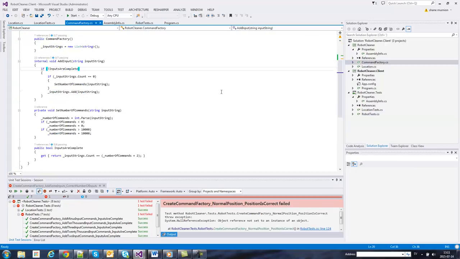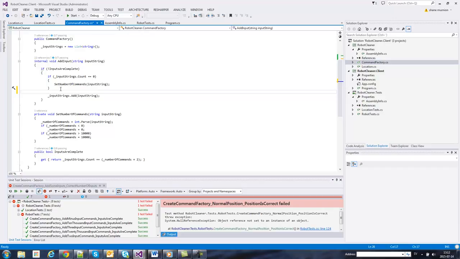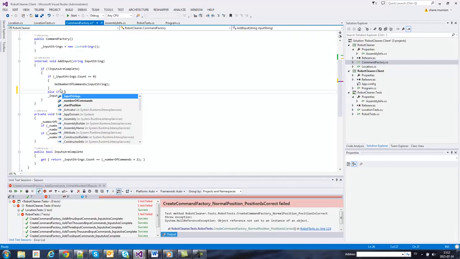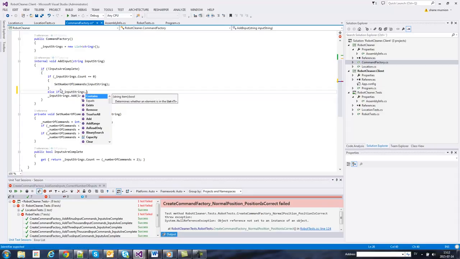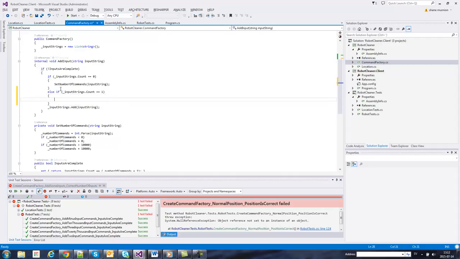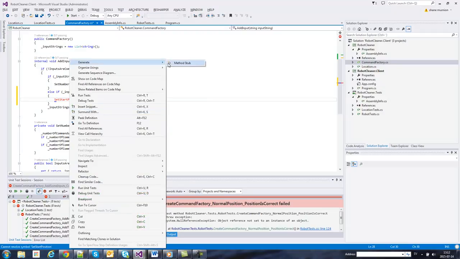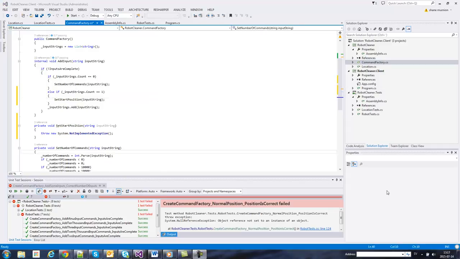If we go to our command factory, here, if the string input count is equal to 0, we set the number of commands, and so now we should do the if. Else if input strings dot count is equal to 1, then we should set start position. Okay, so we need to set the start position, and we've got a format.